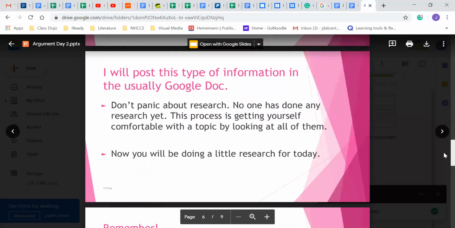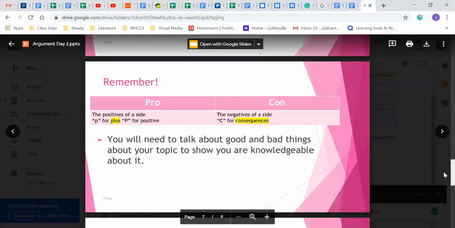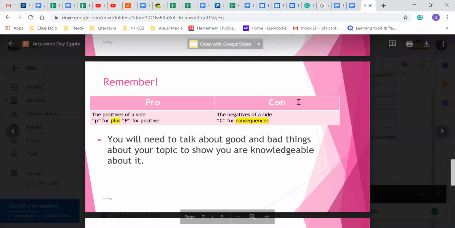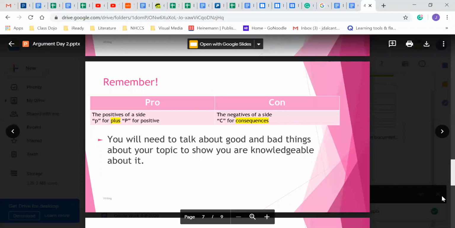As I said yesterday, I'm going to try and post information in the Google Doc every day. For right now, again, do not panic about research. No one has done any research yet. This process is getting yourself comfortable with the topic by looking at all of them. Now, today you'll be doing a little research, but I'll go a little in depth about that. Remember, a good debater can debate something and talk about both its good points, or the pro, and the bad points, or the con. It shows you're knowledgeable, and it shows you won't be surprised when you have to defend your topic.